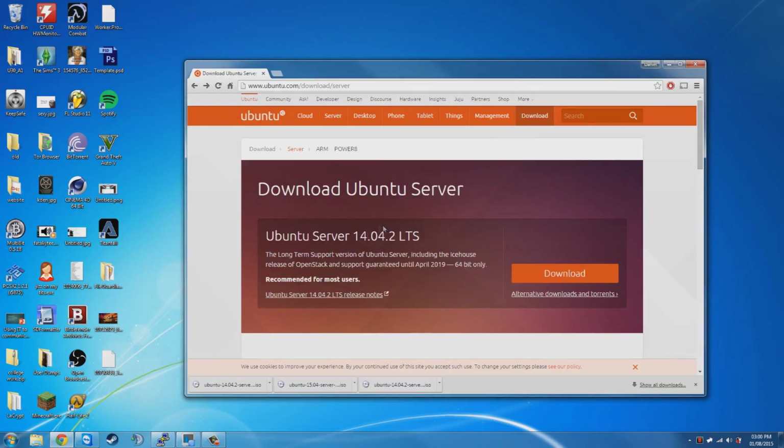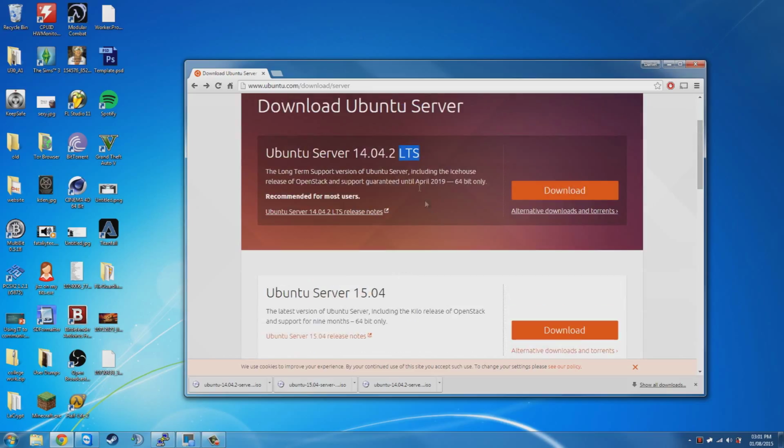15.04. This is not 14.04 LTS, which is long-term support, which means if you're having problems, you can just Google them. Most of the time, solutions for older versions will work for the new ones as well. And as well as that, this one's already got their support.